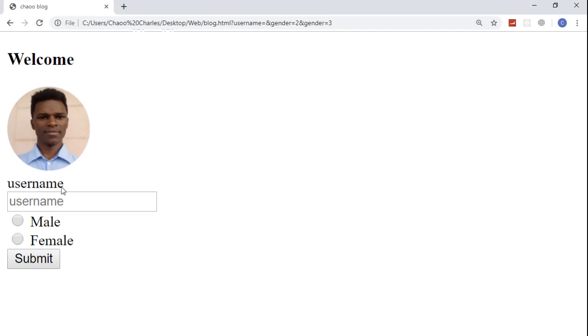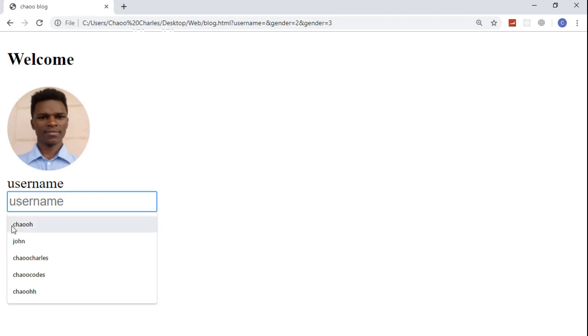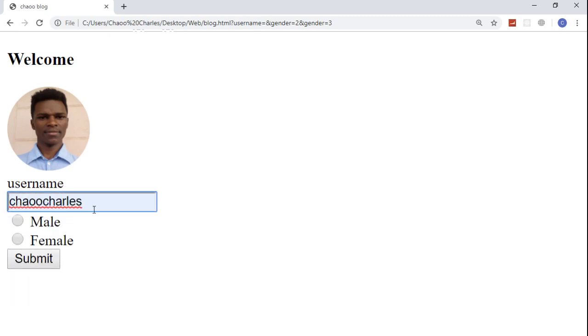Boom. So you can see that this is the label that we included, the username, and then the username inside this box is the placeholder that we included. And in this case now you can include a username such as Chaoo Charles. And then we have two options here, male or female, am I a male or am I a female? So you can choose one of them. And then we have a submit button.